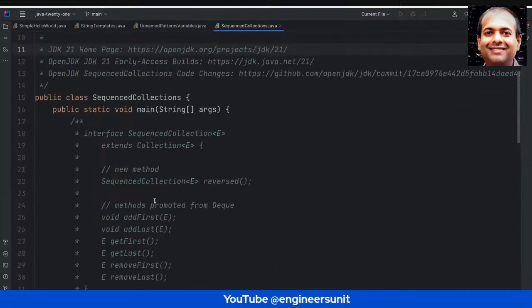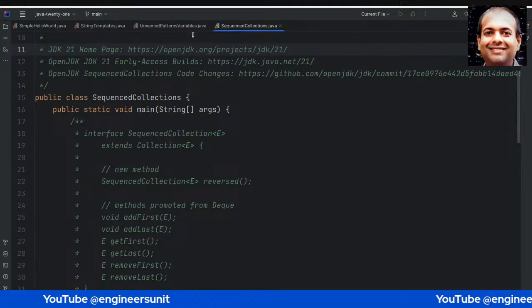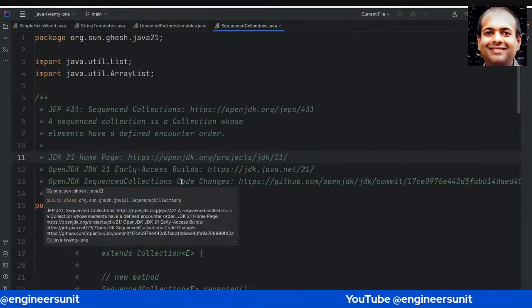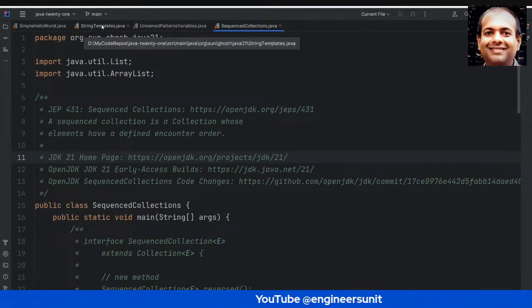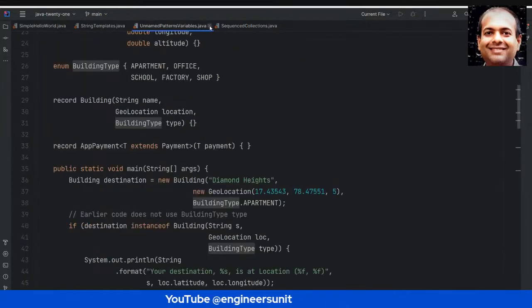That is what I wanted to show. So I'm using IntelliJ, and in this I'm showing how I can run Java 21 code, starting with sequenced collection. Let me close this.